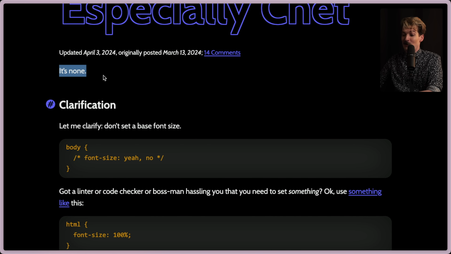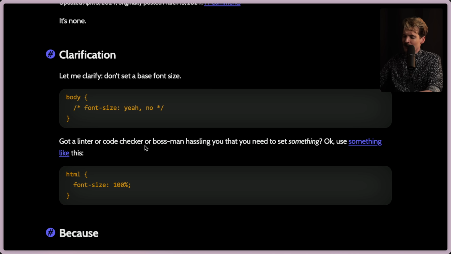It's none. Ooh boy. We're already starting spicy. Clarification. Let me clarify. Don't set a base font size. Body, font size. Yeah, no. Got a linter or code checker or boss man hassling you that you need to set something? Okay. Use something like this. Font size 100%? Oh boy. Where are we going with this one?